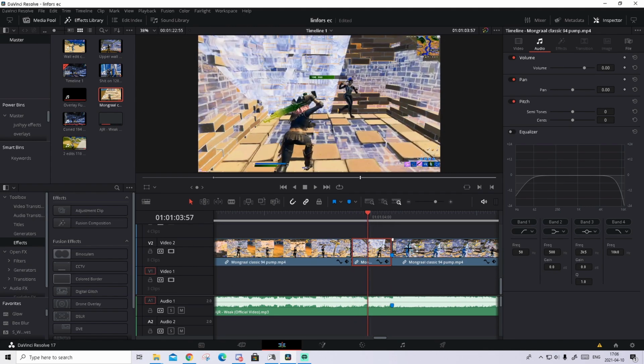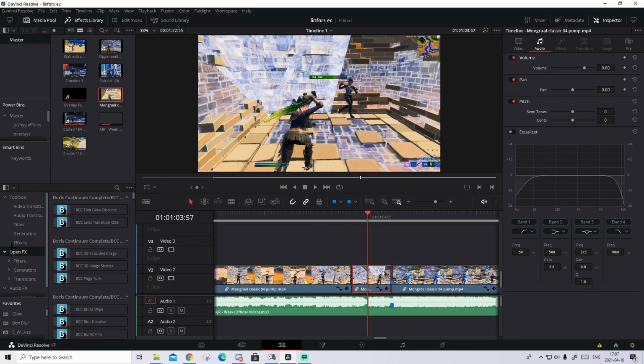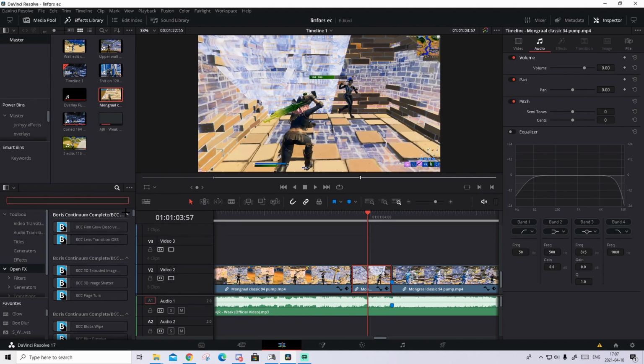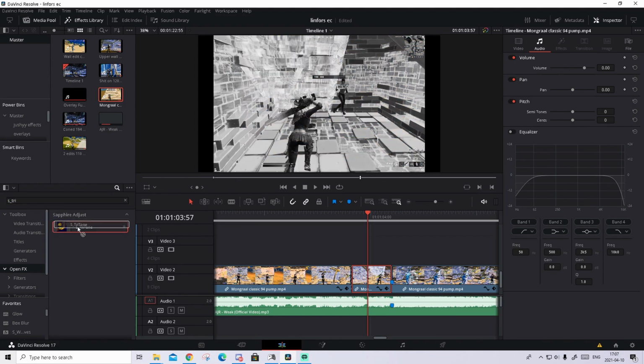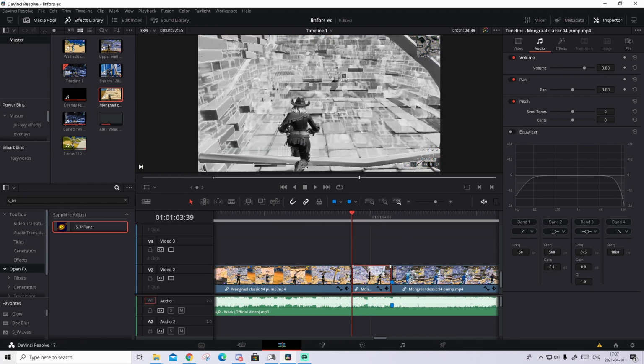We should have a little clip in the middle, like this. What we're gonna do now is go to Open Effects, and search up S_3Tone. It should pop up. Basically, just drag and drop it on this clip, and it should become black and white. But we're gonna make it so this black and white fades in.